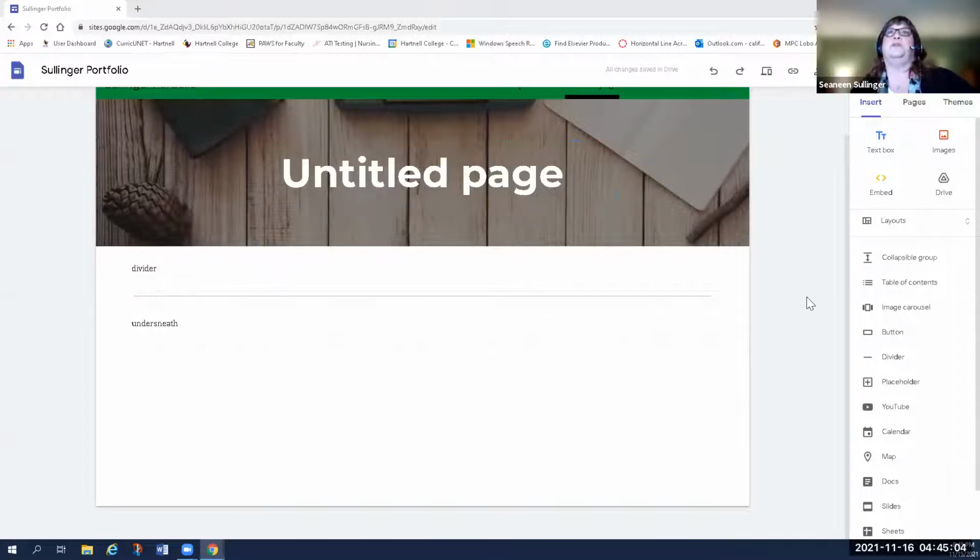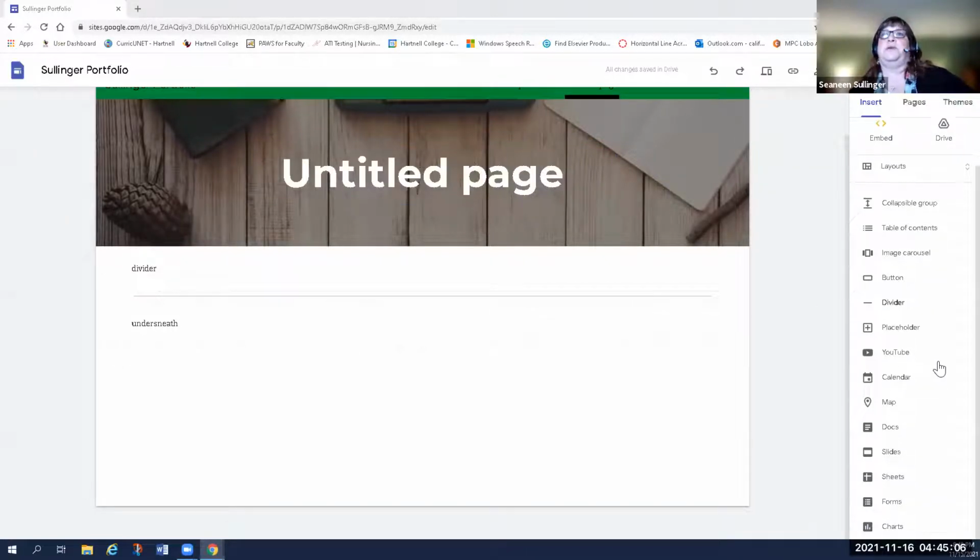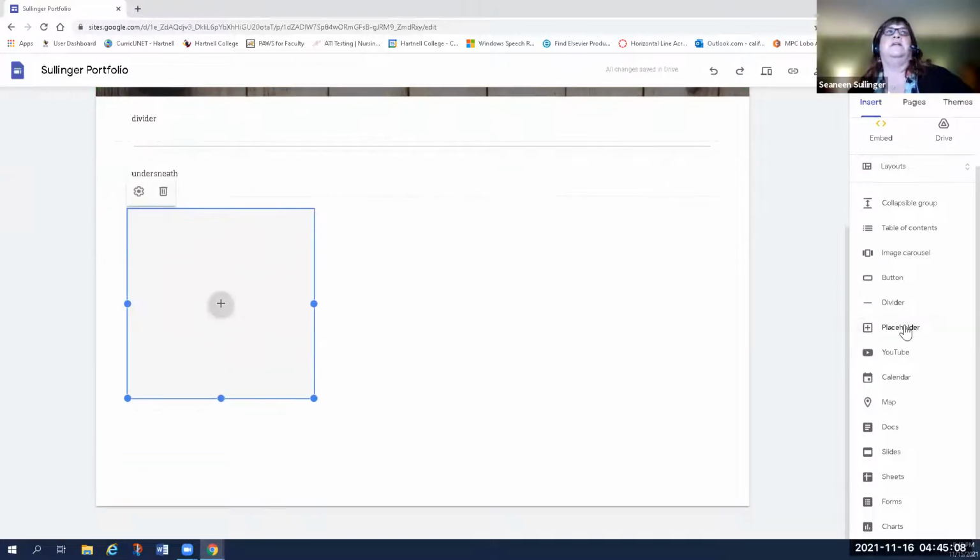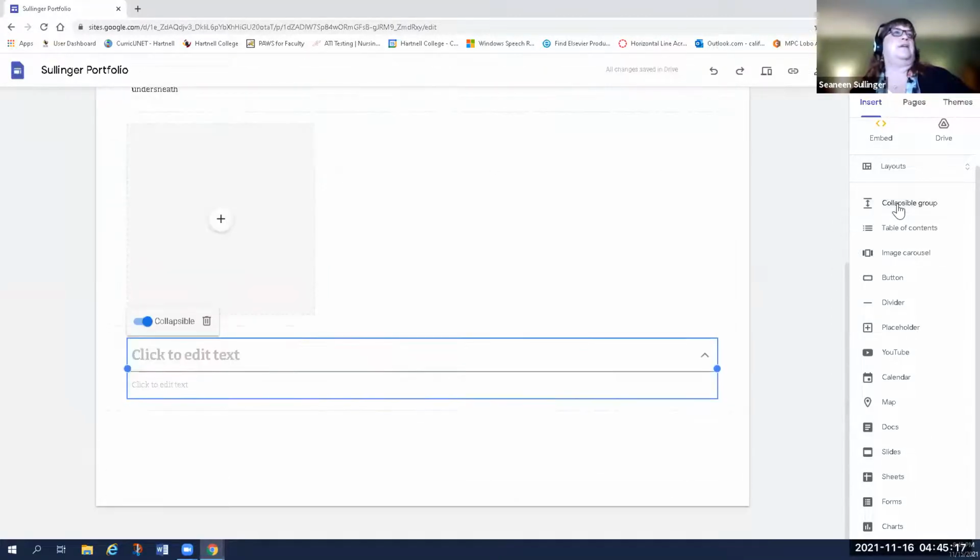Ingrid, if you want to, that's up to you. There's placeholders, calendar, map, doc, slash, right? You can add all that kind of stuff in there. I think you can make it collapsible or not collapsible. Let me stop sharing.